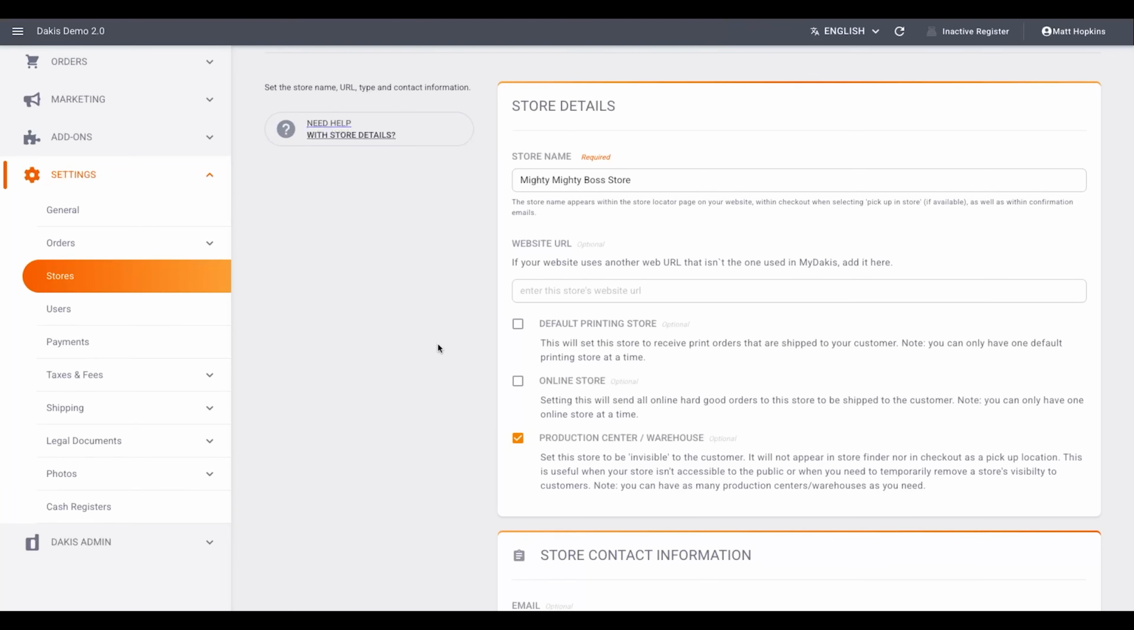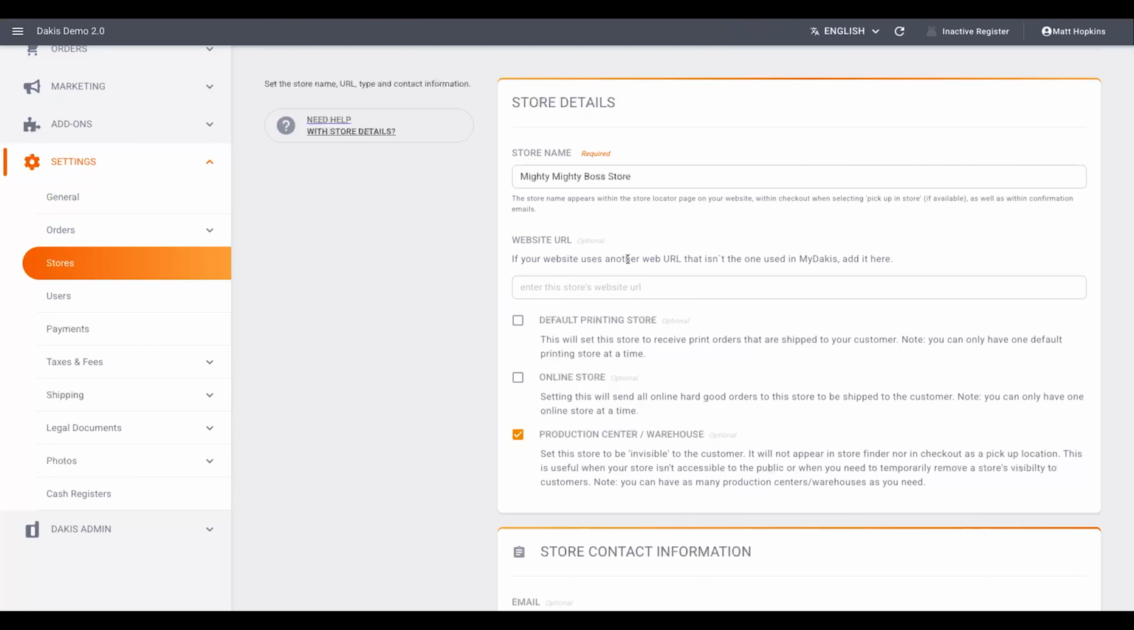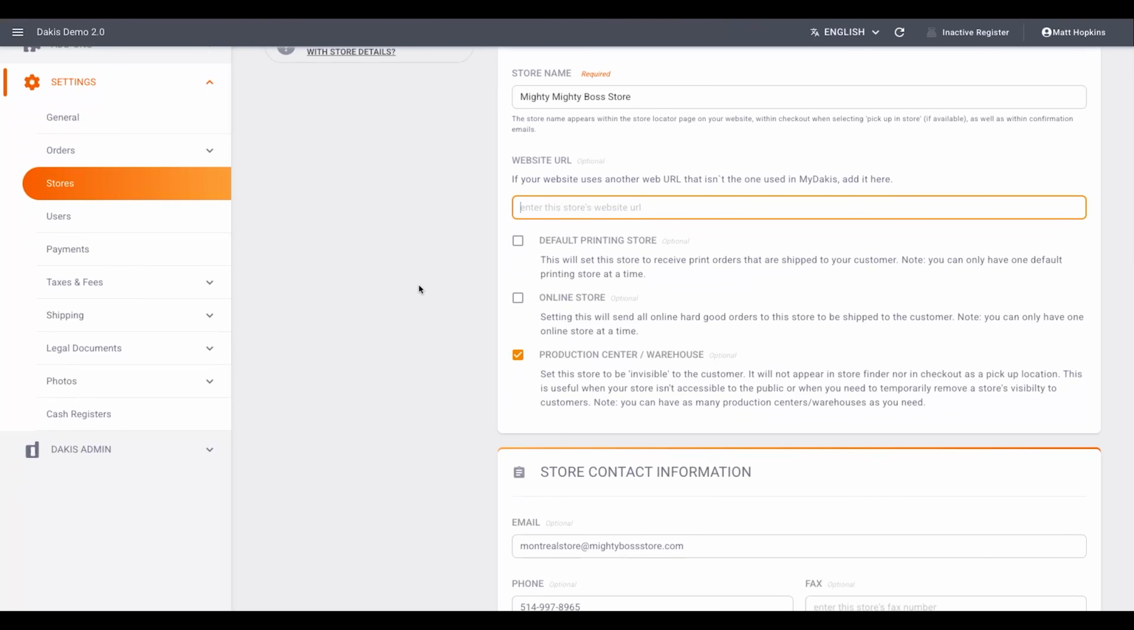At the top of the Store Details page, underneath the Store Name field, we find the Website URL field. Unless our website is using a different URL from the one used to set up our My Dakis account, we can leave this field empty. Underneath the URL field are found 3 checkboxes used to set the type of store. Note that these checkboxes are also optional. Let's go over the different options and what they mean.